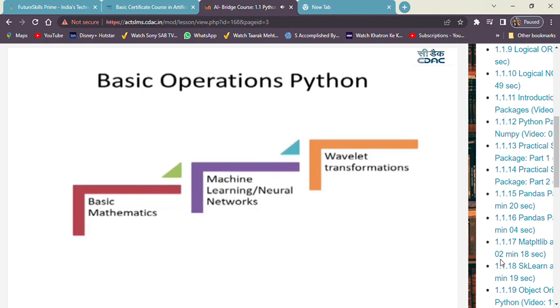has the capability of enabling programmers to come out with programming scripts from basic mathematics till wavelet transformations. Now, whenever I say basic mathematics till wavelet transformations, under basic mathematics, it has the capability of doing the basic operations like addition, subtraction, multiplication, and division.